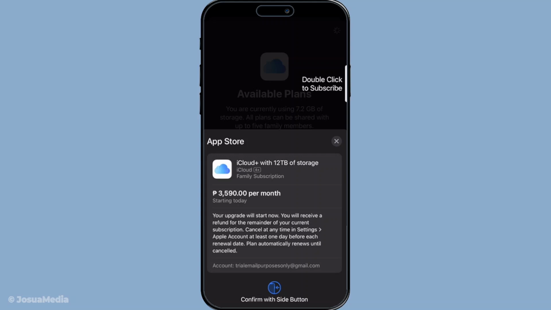You'll be prompted to sign in, so make sure you have your Apple ID password handy. This step is crucial as it confirms and authorizes your upgrade with Apple. Finally, once you confirm your Apple ID, tap on Buy to finalize your decision. At this point, depending on your device, you might need to authenticate the purchase. You can do this using Face ID, Touch ID, or by entering your password.